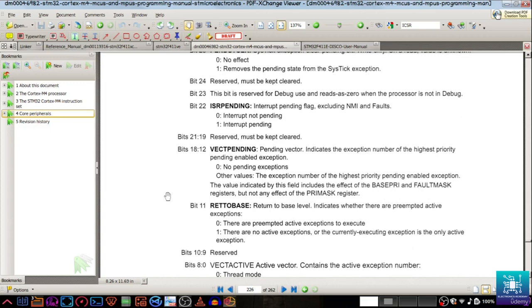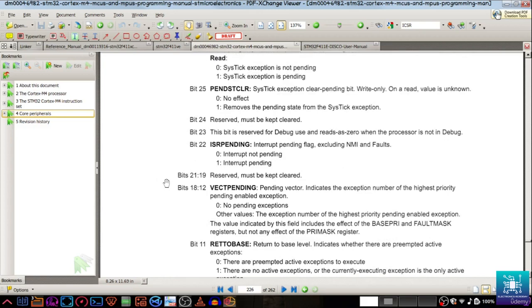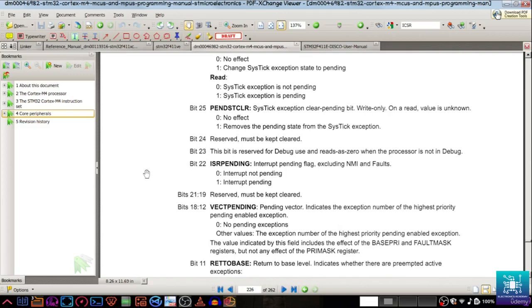ISR pending is the interrupt pending flag, including NMI and fault. So it just informs you whether any interrupts are pending or not. Then bits 22, 23, 24 are reserved, but some bits, even though they are reserved, you must still keep them cleared. That is, if you write something here, there might be some undesired outcomes. So it's better to keep these bits cleared.